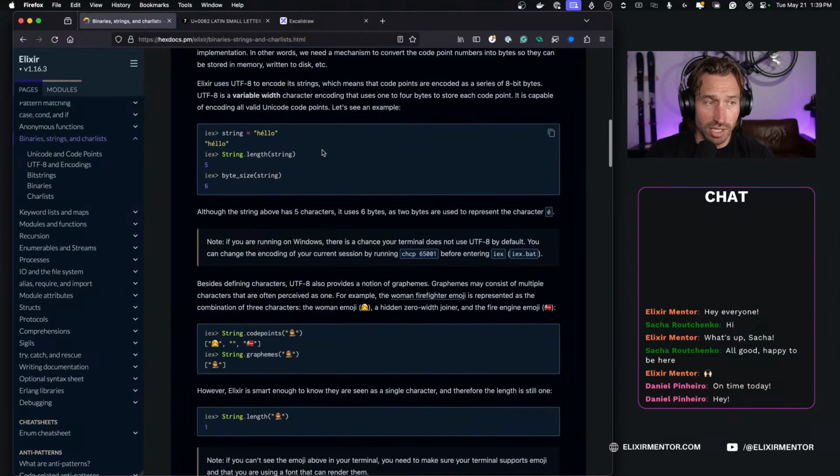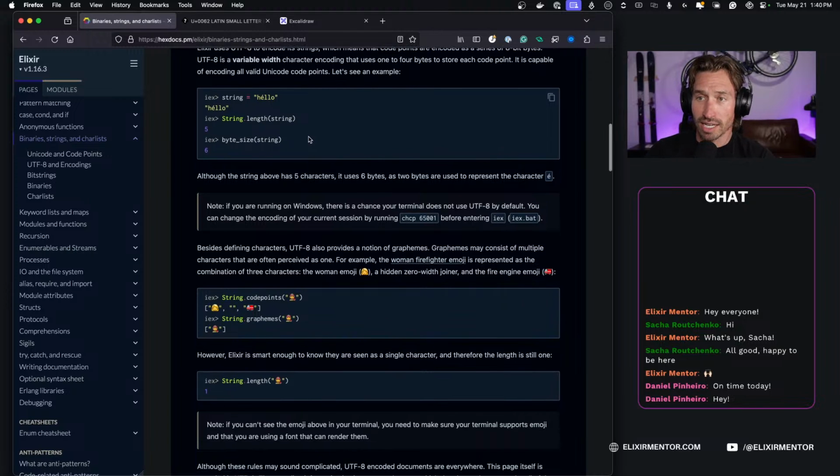So Elixir uses UTF-8 to encode its strings, which means that code points are encoded as a series of 8-bit bytes. UTF-8 is a variable width character encoding that uses 1 to 4 bytes to store each code point. It is capable of encoding all valid Unicode code points. So let's go ahead and see an example here.